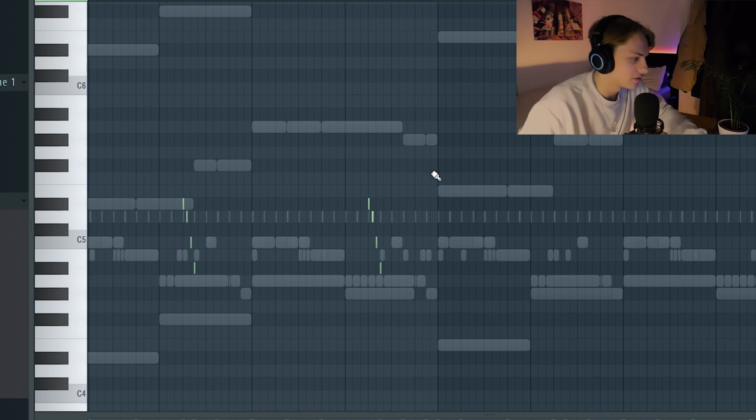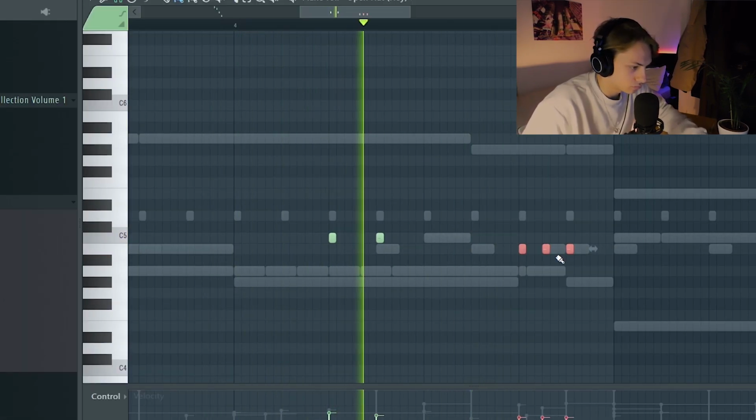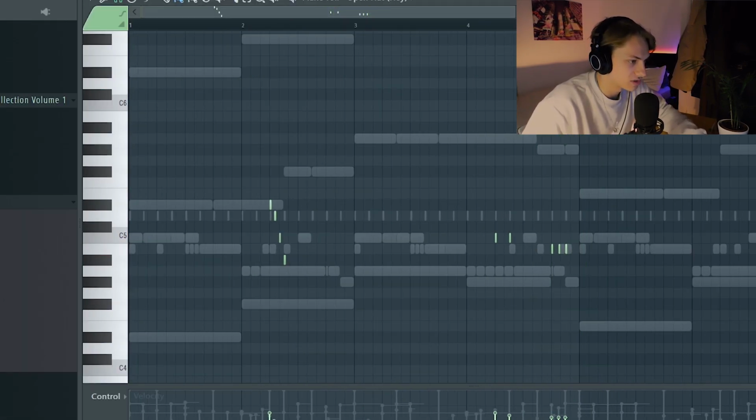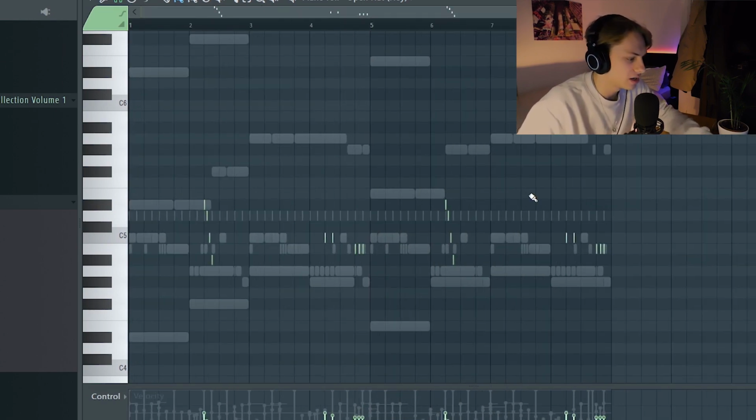Just copy this, paste this over. Something like that's pretty cool. Paste that over. Alt R for the velocities, just to add a bit of differentiation, and just drop them a little. They're a little loud for me.